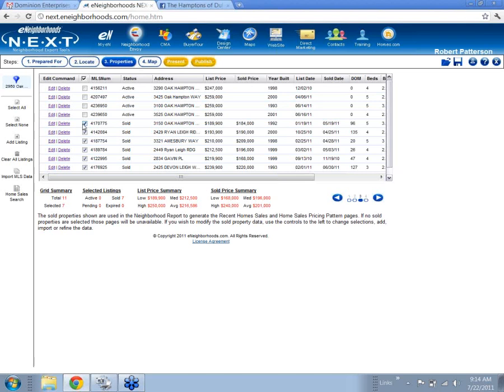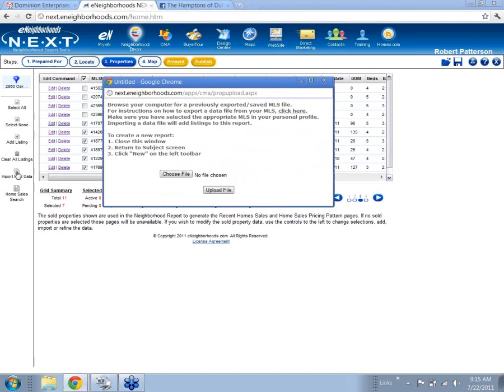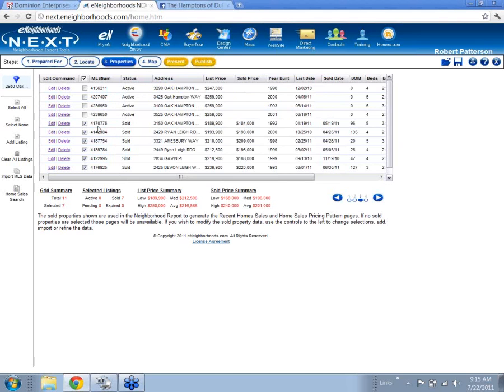So when you export sold data out of your MLS, we've given you instructions on how to export and import. You export out of your particular MLS, and you can import these listings. Right here on the left-hand side, it says Import MLS Data. I'm going to click on that, choose a file, and find where the file is saved on your computer to import it. It's really easy. Once you've found that file, you can upload it. And as you see here, in the file I had actives and solds for this subdivision, Oak Hampton Way.